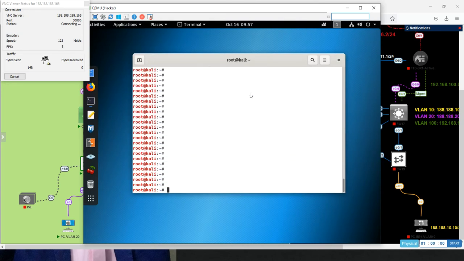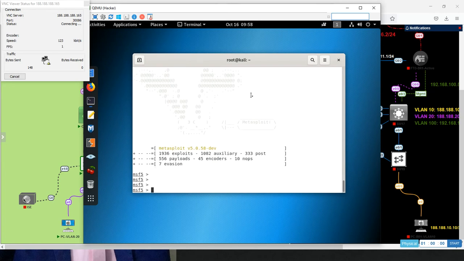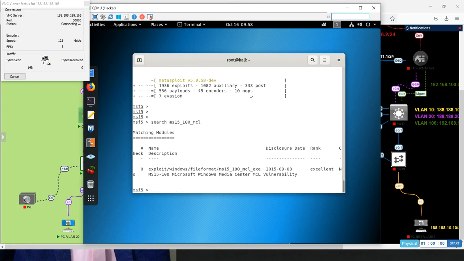And let me create the intrusion file that we did it previously. Okay. Search ms15_100_mcl. Use this exploit.